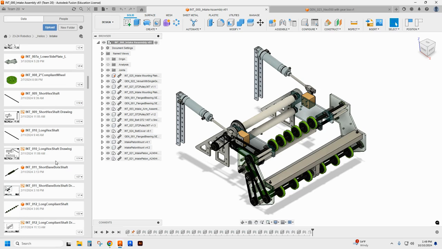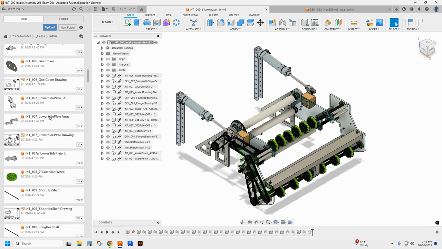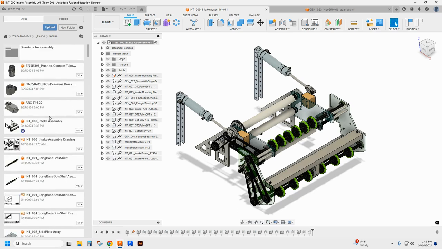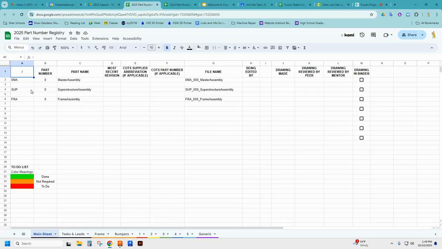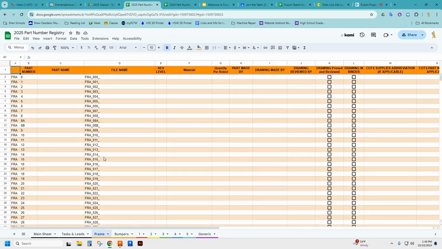And as you create these parts for a mechanism for the competition robot, those part names get jotted down in what's called the part number registry. So this is where, if you're designing the frame, we have certain file names set up already. So different pieces of frame rail would get different part number designations.